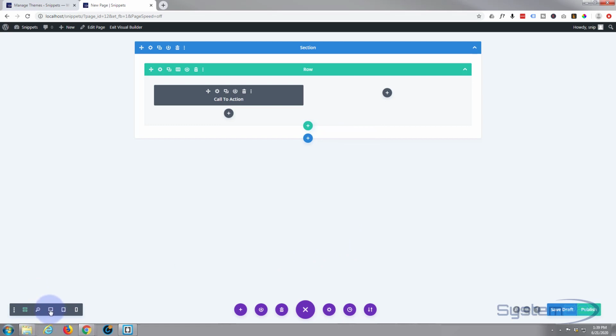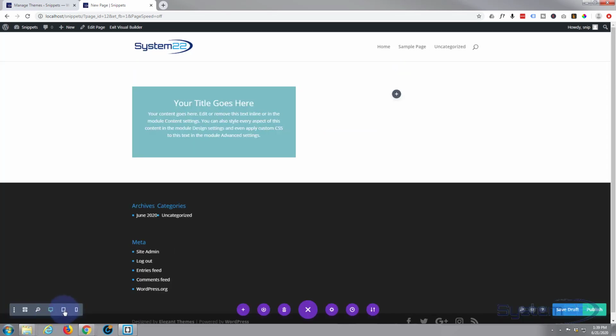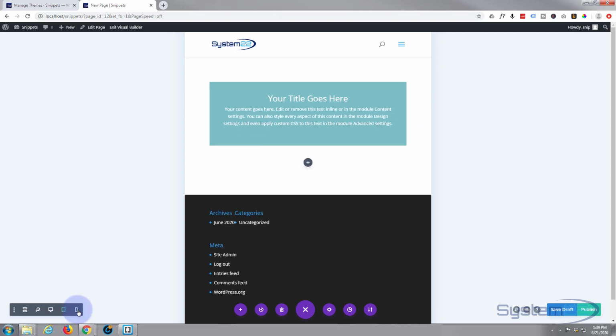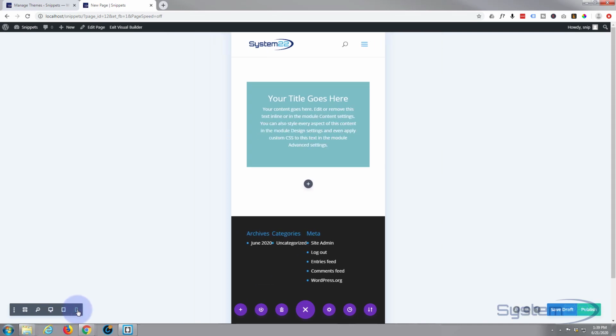And you've got different options for desktop view, tablet view, and mobile view, so you can make sure that it's responsive on all devices. So there you have it. That's how to create your first page using the Divi theme.